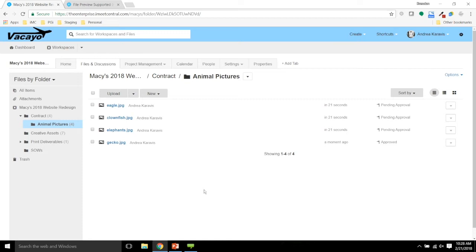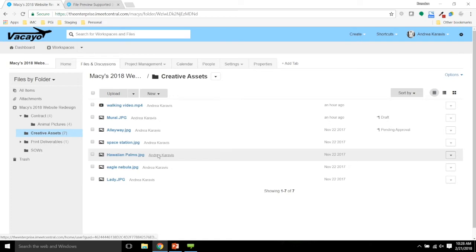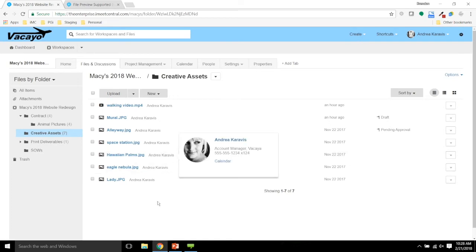One of the other really great things about file statuses, and why I always recommend during an implementation that we use them, is that we already know that I can organize files into different folders. That makes it easy for me to say, let me see a list of all my creative assets. But I can also filter a view by status. So what if I came in here and I said, I want to see all files that are pending approval, regardless of what folder they're in.